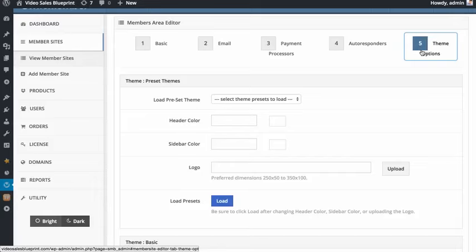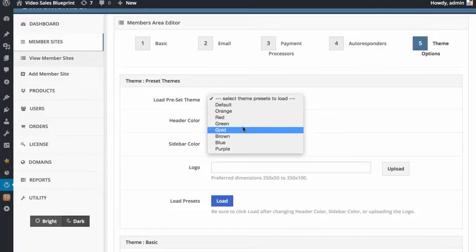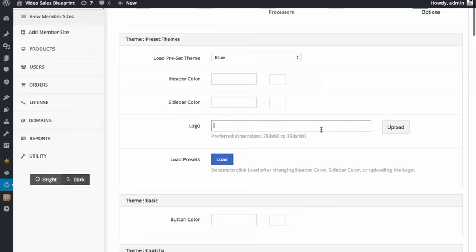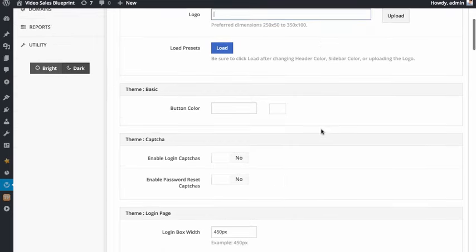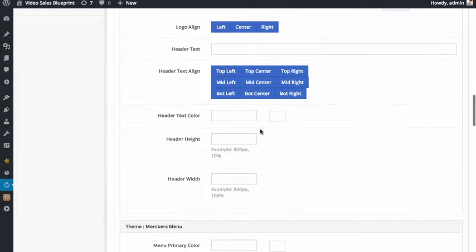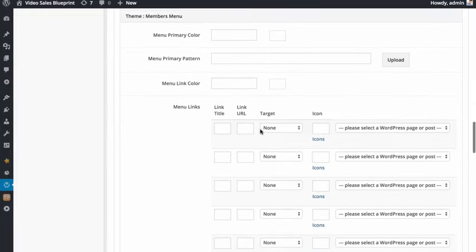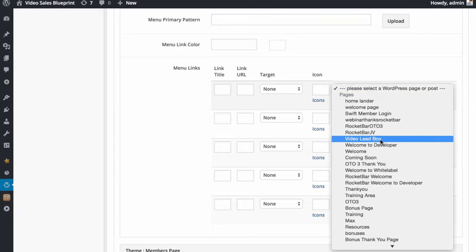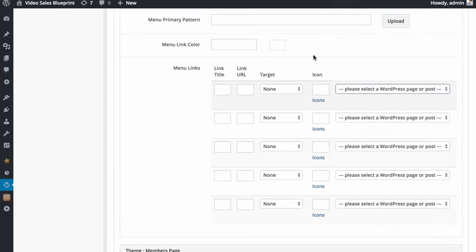Now this is the final setting in setting up your membership area, okay? This is really important because this is actually going to customize your entire website's look and feel. We can select the color, we can select which logo we want to put up the top, we can load any presets, color buttons, color backgrounds, and make the overall membership look really nice. We can even add menus to our membership, all right? So we could actually add menus from the WordPress pages that we've created into our membership site.